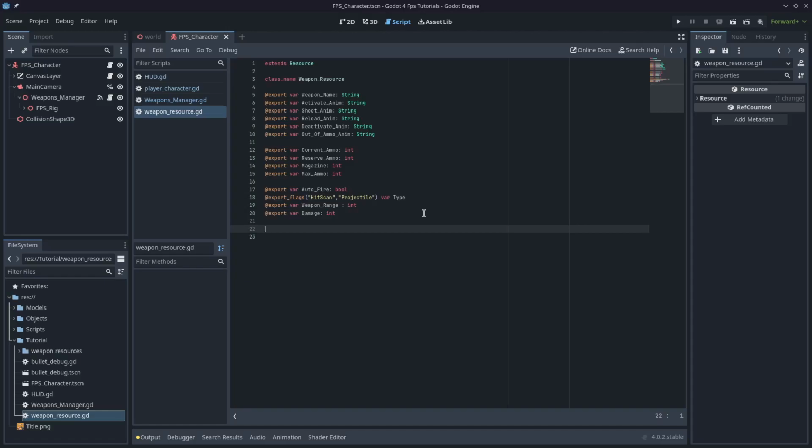to spawn something. So I'm just going to move this export flag down. And below this, we're going to create a new variable at export var, and we're just going to call it projectile to load. And that's going to be a packed scene. So this will be the scene that we instantiate when we create a projectile weapon.